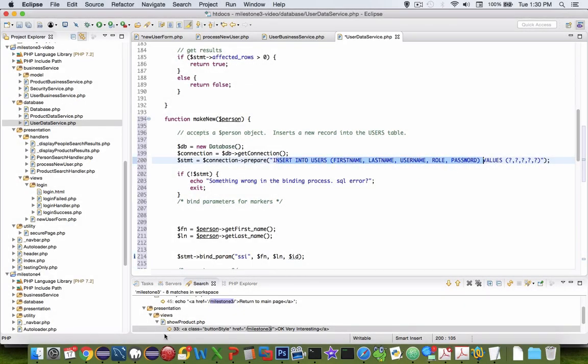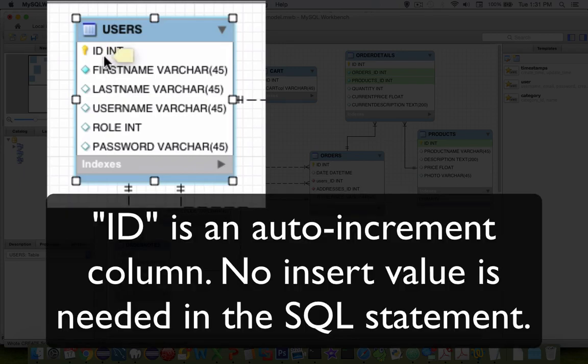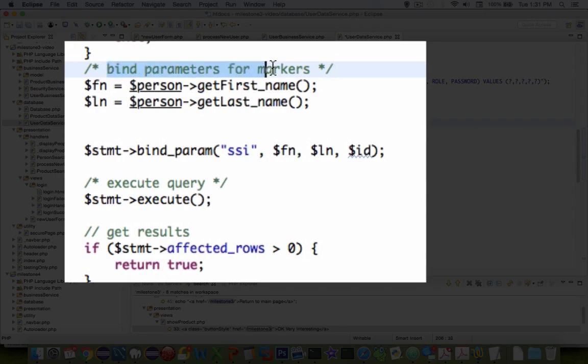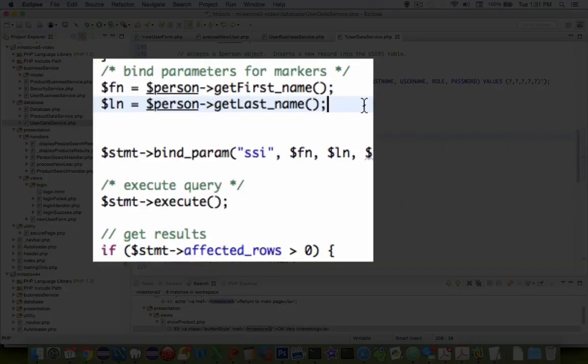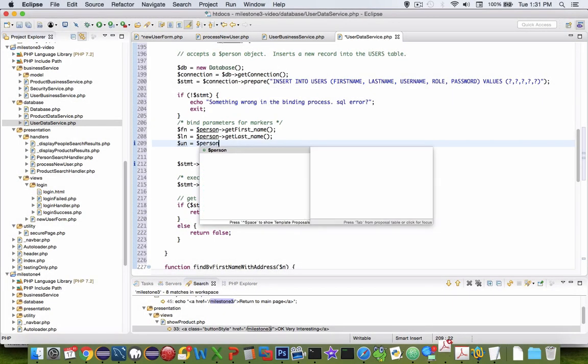The users table, let's double check everything here. So the users table has first name, last name, username, role, and password. Notice I left out ID because ID is a predefined field that will be automatically incremented. Now the next section down here is called bind parameters for markers. You can see that previously I was doing first and last name. So let's just extend that.